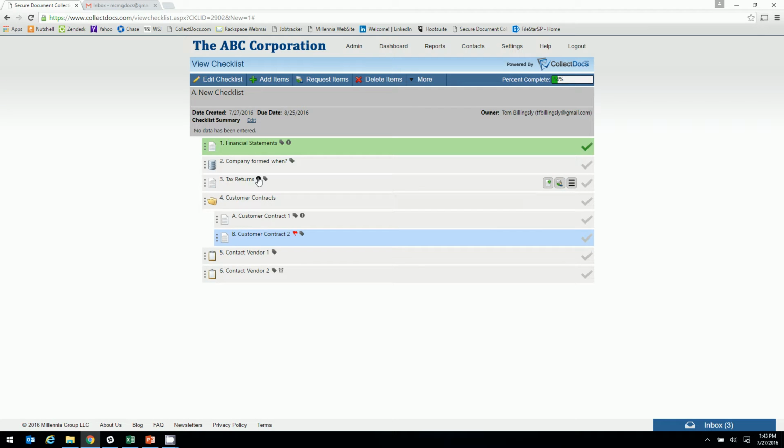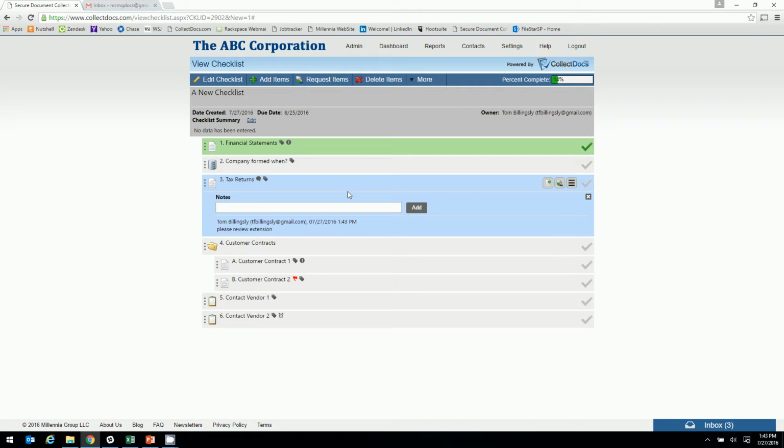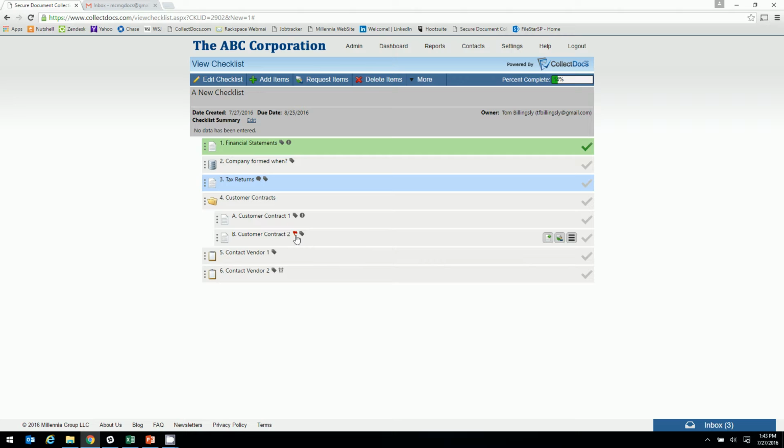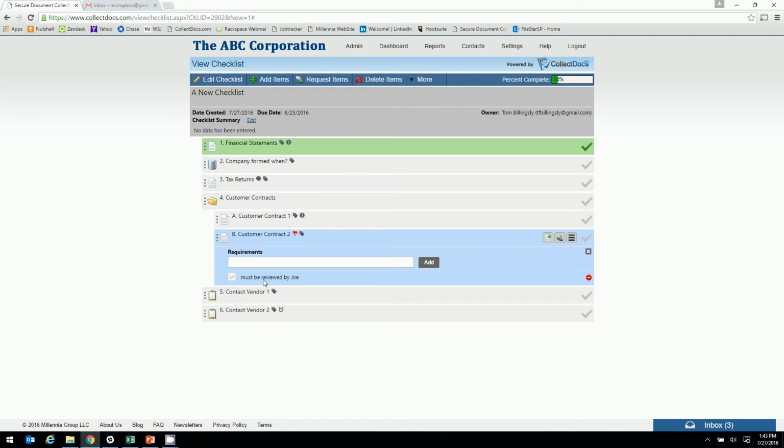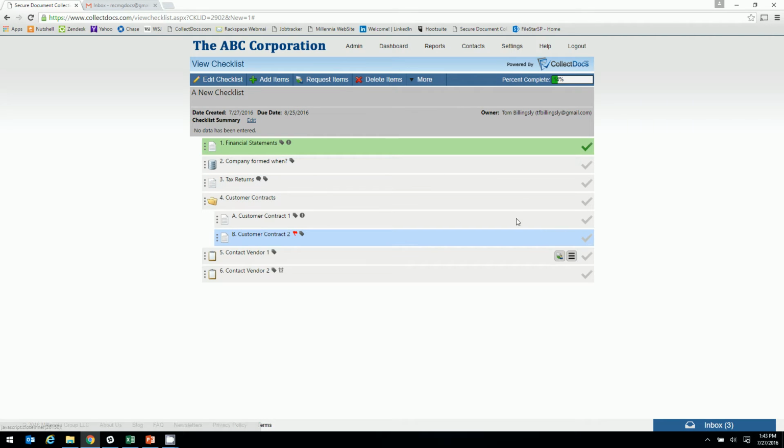And these items are both indicated as well. So your checklist is very well defined, and it's helping to communicate to the other users what needs to be done. But the most powerful feature of an online checklist, besides the integration between documents and data and the checklist itself, is the ability to request items from other people to help complete your checklist.